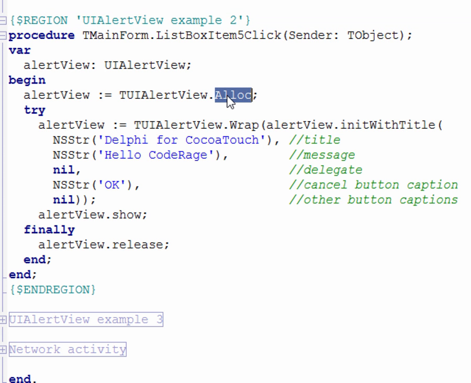Okay, the second example, not a million miles apart from the first example, but as I say, it does call alloc instead of create. So alloc will allocate the memory, but we have an unconstructed object. So what we then need to do is to take the object and call the object's init something something method, which will do the initialization of the object.